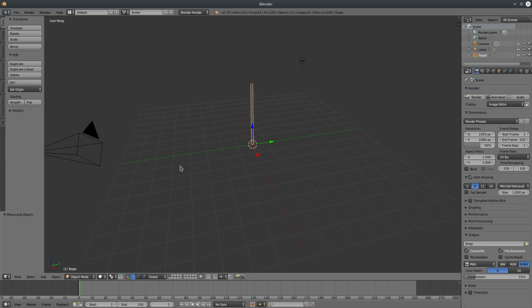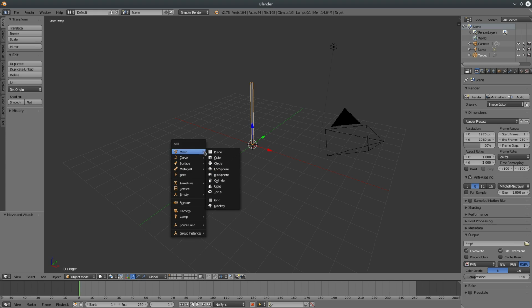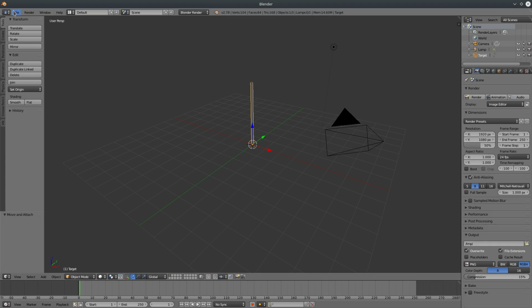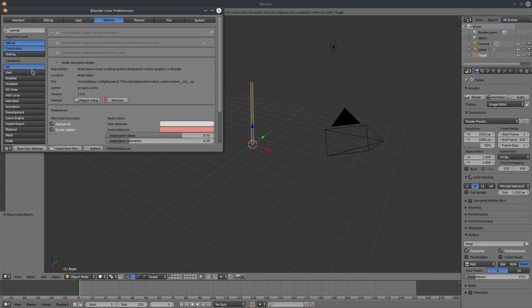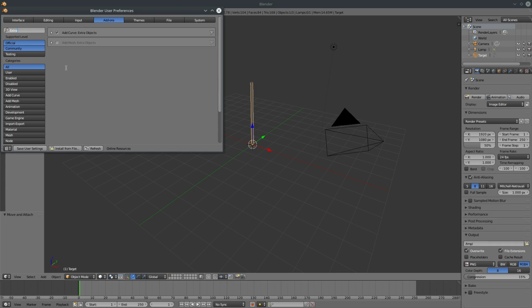Now I'm going to create a curve path where this cylinder will be deformed and move along. You can manually create the path curve with Bezier or Nurbs curves, but I'm going to use another add-on which comes bundled with Blender. So go to the user preferences, add-ons and search for extra. Activate this Add Curve Extra Objects.